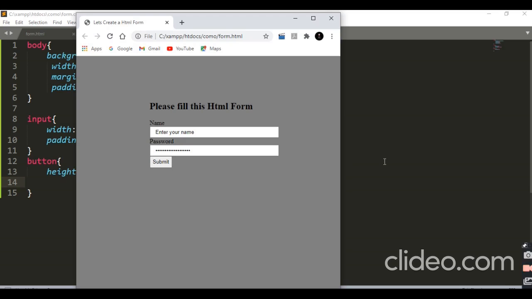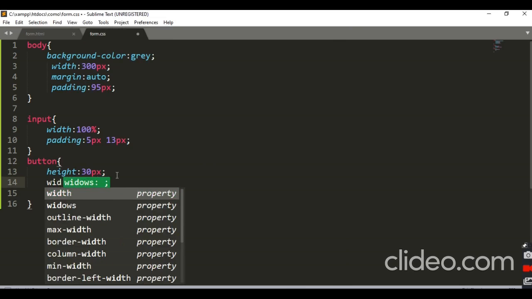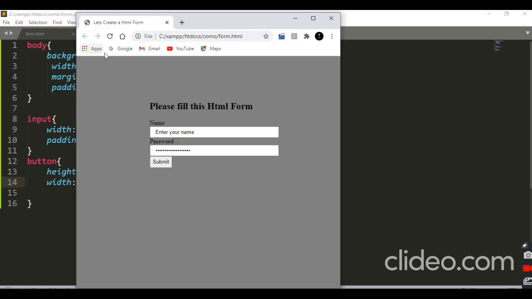And if I want to change the width of that button, I will write button width at 70 pixel. So it will change my width of the button. So see, now it looks better.